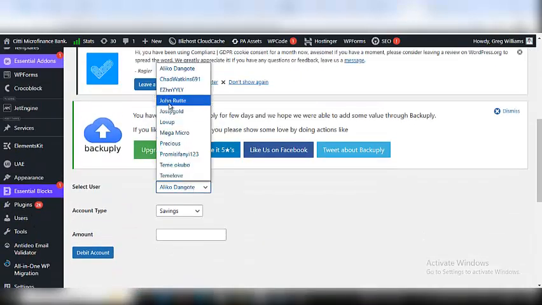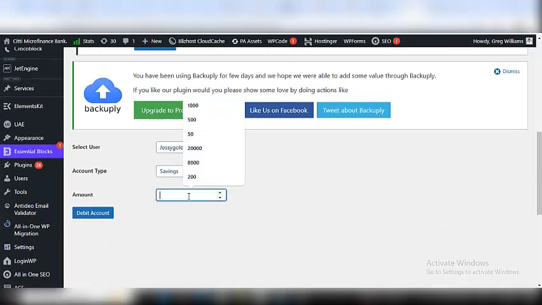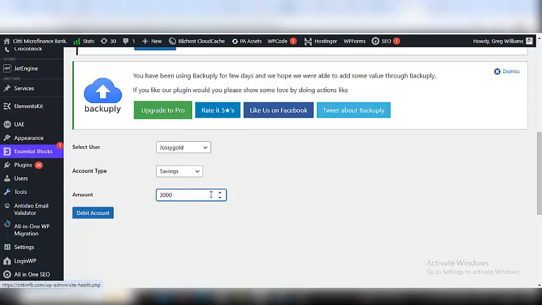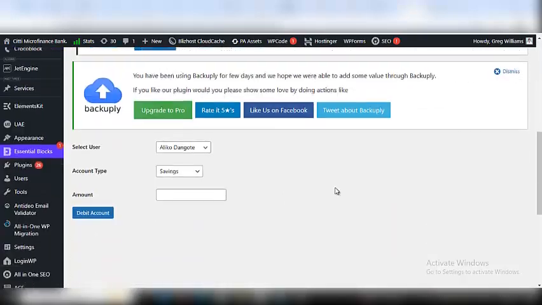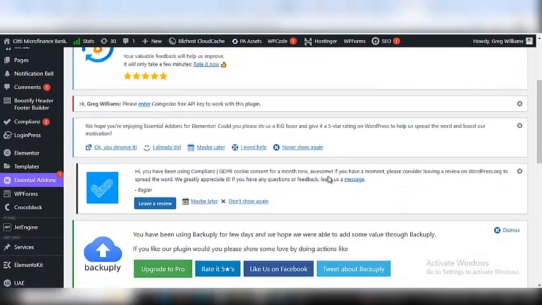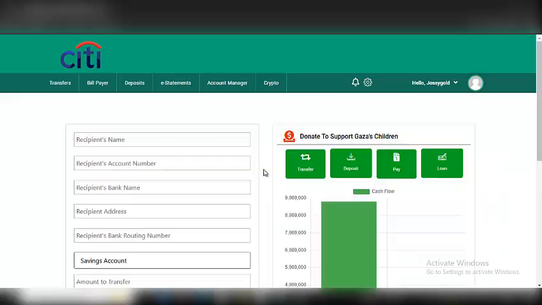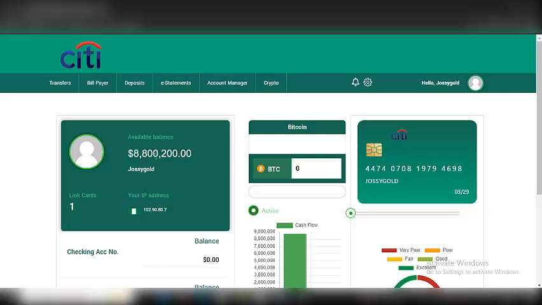So I have to select the account I want to debit. Is it Josie Gold or any other one, right? So how much do you want to debit? Let's say 3,000. Then I'll just go ahead and click on debit account. Like I said, you can even use your smartphone to be doing this. It is as simple as that. So now that I've debited the user, I will go to the user's end and see if it has been debited really. So I'll just go to account manager. Then when I click on account manager, it will show me my balance, right? You can see that 3,000 has gone out.